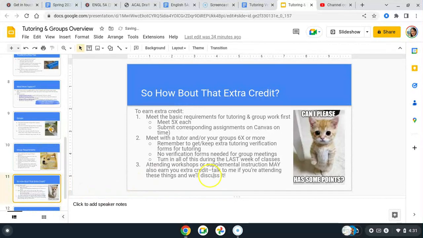Additionally, attending workshops or supplemental instruction might be able to earn you extra credit. Talk to me if you're going to supplemental instruction, or if you're going to stop and hit up a workshop, let me know, so that I can decide if we're going to give you some extra credit and so that we can discuss how you might keep track of that.